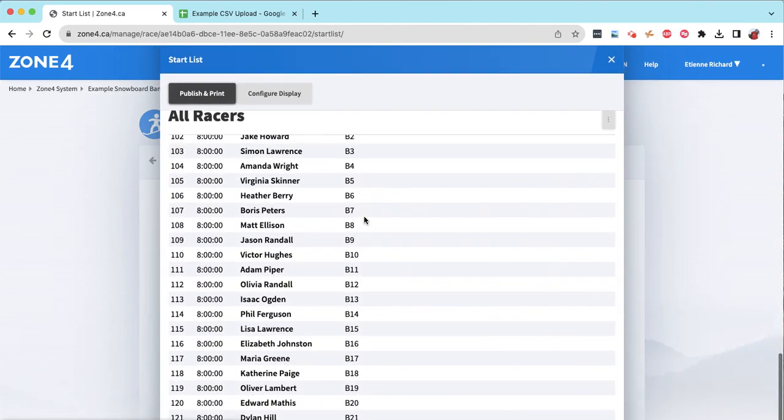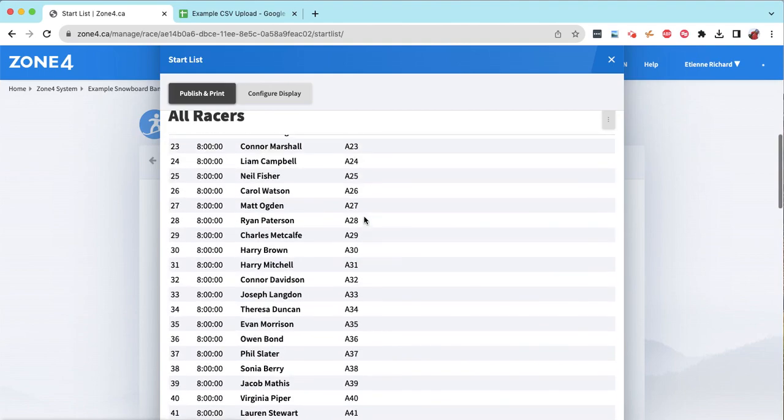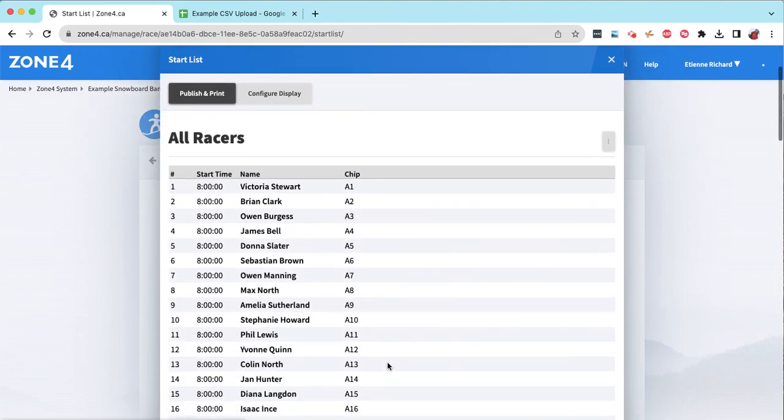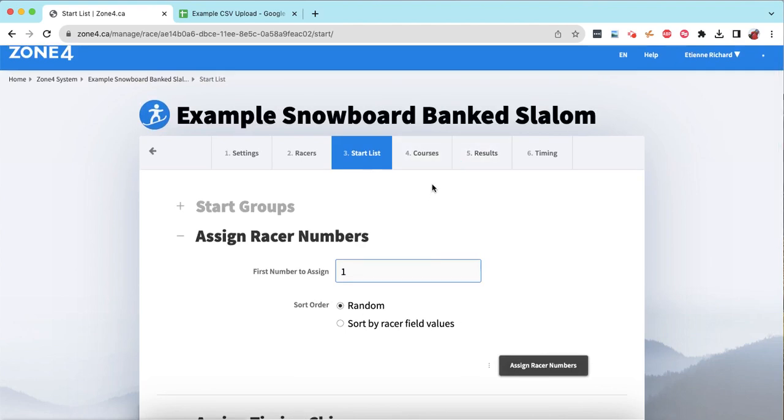And same thing here for the chip numbers, everyone has a chip assigned to them. So that's looking perfect. I'll click X out of the start list, and we'll move on to the courses.